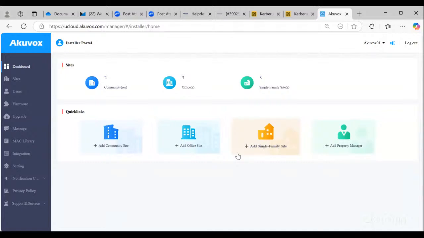First of all, I want to let you know that Akuvox Cloud works differently. I mean, there are different layers in the Akuvox Cloud. The first one is the distributor, okay? The second one is going to be the installer portal. The third one is the property manager account. And finally, the end users.